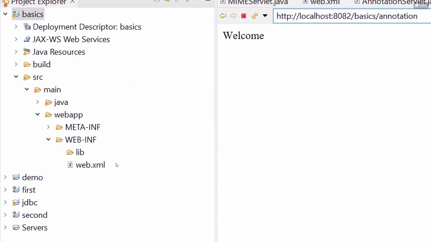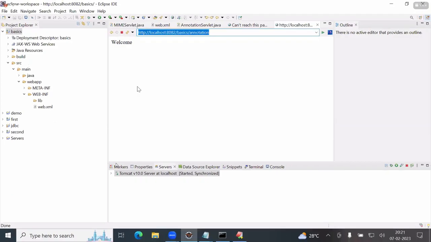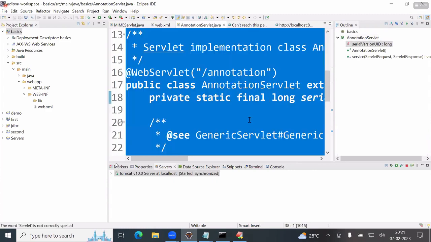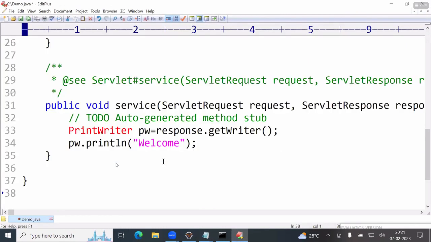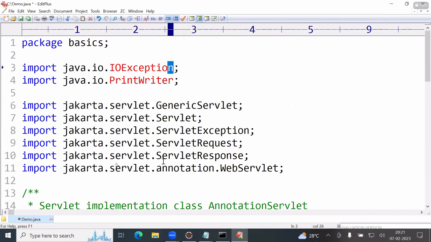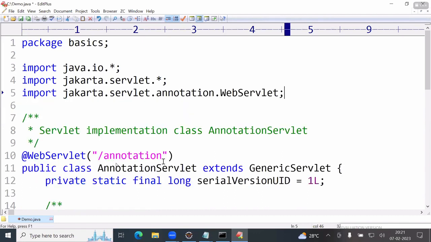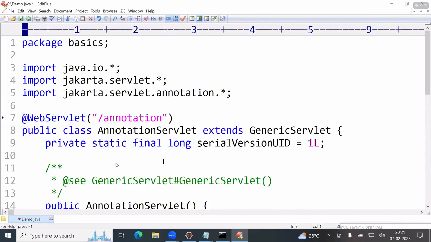Like this, instead of writing XML configuration, I used annotation. This is just one line attached. Now this is an annotation example. But here you need to import this package, and the annotation sub package also you have to import. This is annotation. That's it. Remaining same.